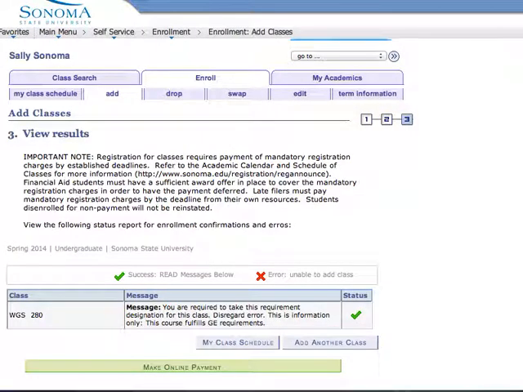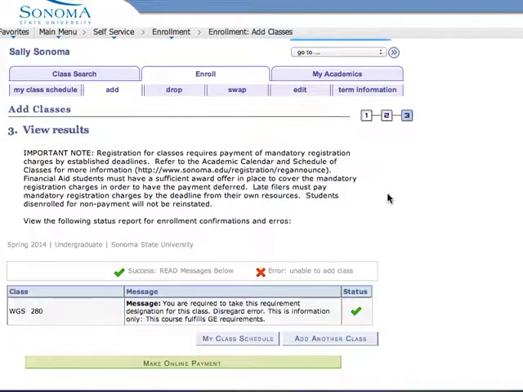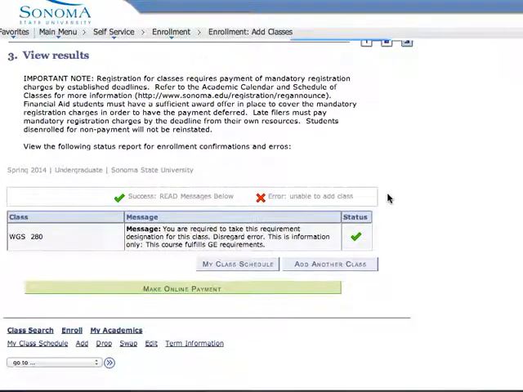Lastly, it will take you to this step 3 view results page. So you'll want to pay attention to both sets, this red X error especially, meaning unable to add this class, or a green checkmark success, which means you also want to read the messages below. So this message says you're required to take this requirement for this class, disregard error, this is information only. This course fulfills GE requirements. So we see that this is just an information message letting us know that it's a GE class, which we wanted, and so the green checkmark means status is good, we added the class. So that's exactly what we are hoping for.